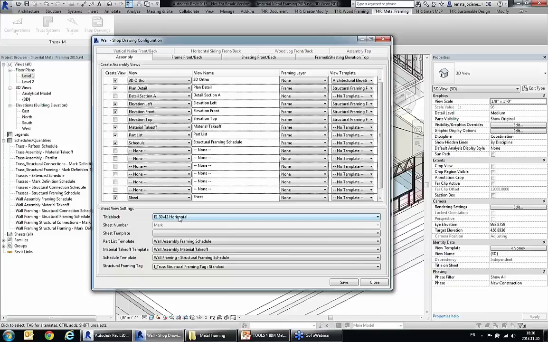Then you just need to pick a title block from the project. It could be any family, any title block from the project, and then you need to select schedules from the project that will be used as a template for making your assembly schedules. So in my case, for the part list, I'm going to use this schedule. As you see, this is the schedule that comes from the project.